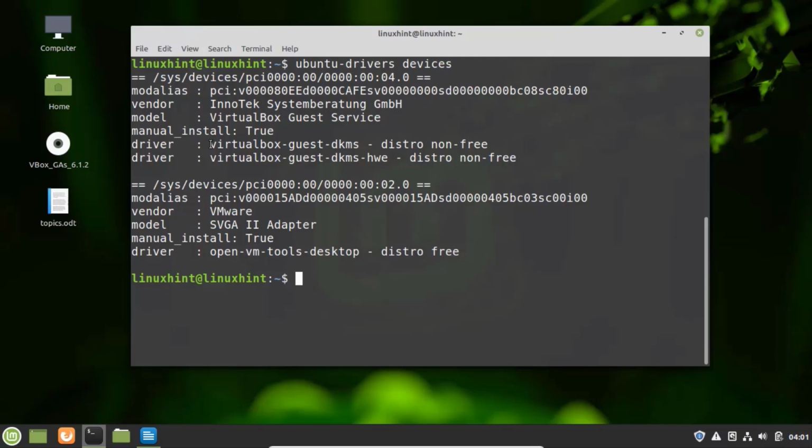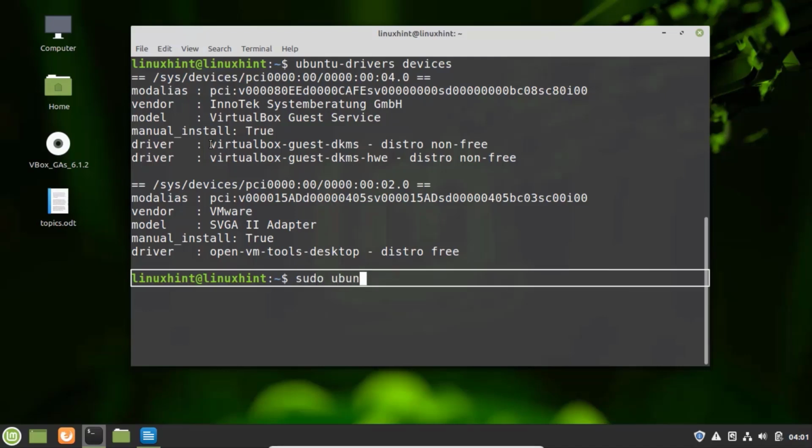If you want to install all the recommended drivers on your Linux Mint system, then you have to write on your terminal: sudo ubuntu-drivers autoinstall.